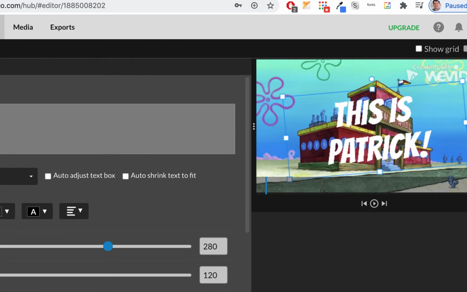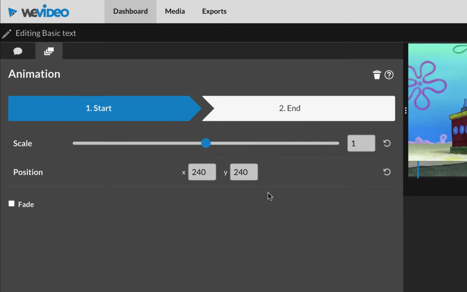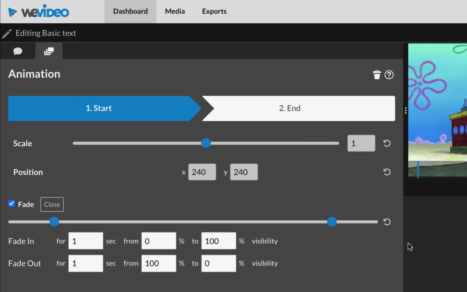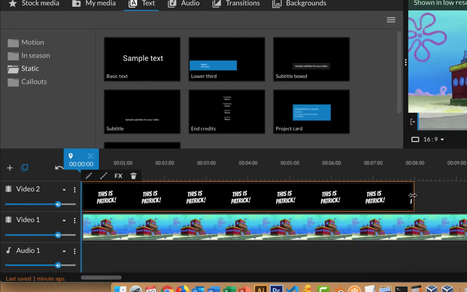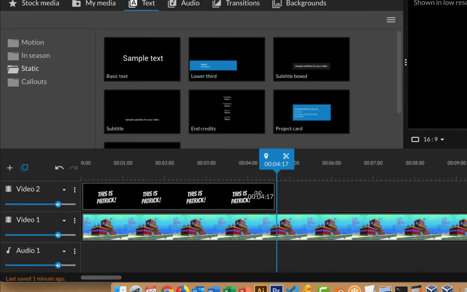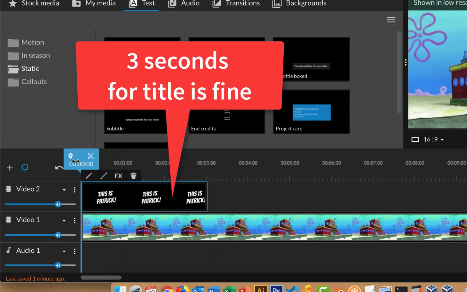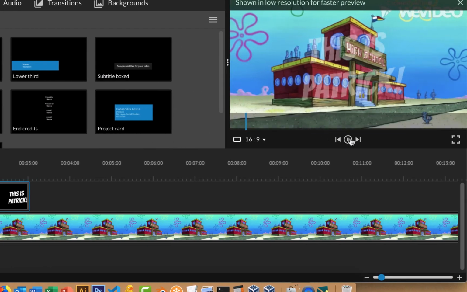Before I save changes, I'm going to go to animation, and we'll just do a fade in, fade out. You could click on fade, edit settings, and I'll leave it at 1 second to fade in, 1 second to fade out. It does that automatically. You can just hit save changes. However long the clip you make, it's still going to fade in 1 second and fade out. This is like 8 seconds, so I'm going to shorten this to maybe 3 seconds. I don't think we need it this long. If you want to try it out, grab your playhead, move it over there, and hit play.